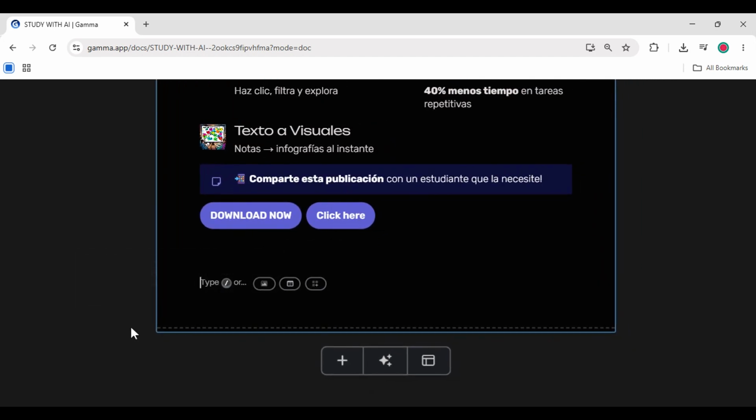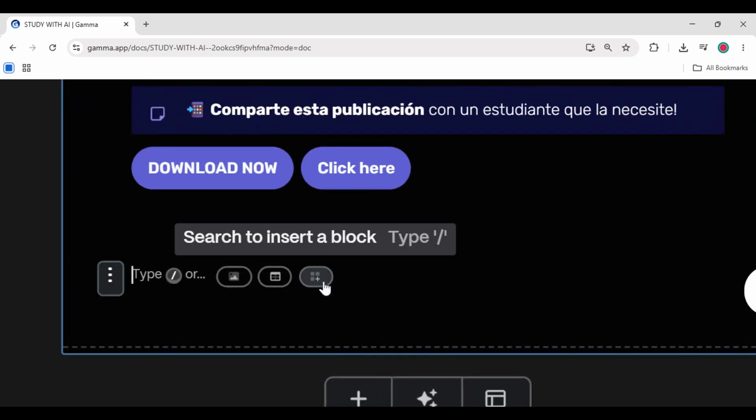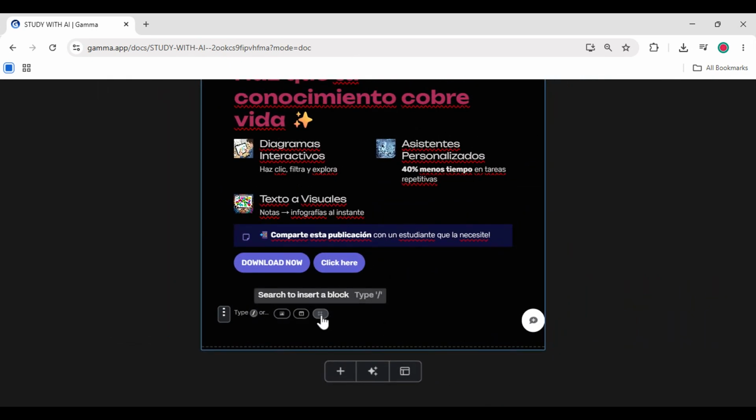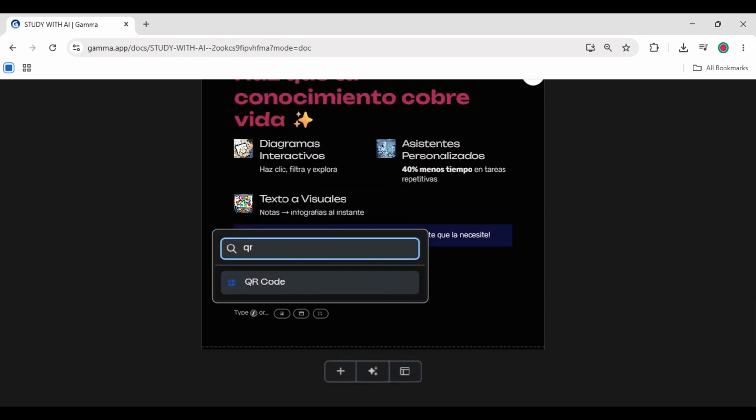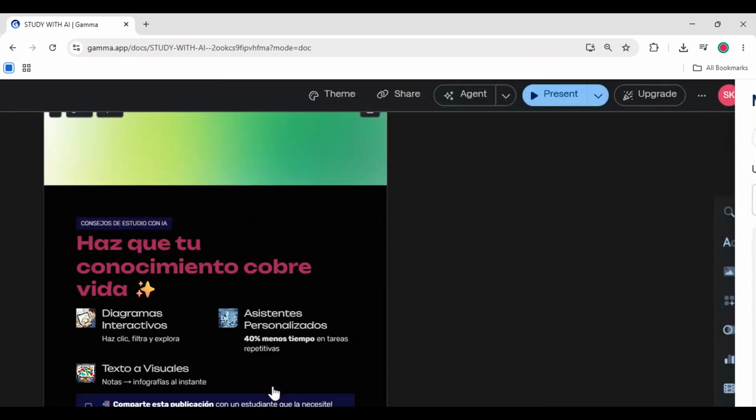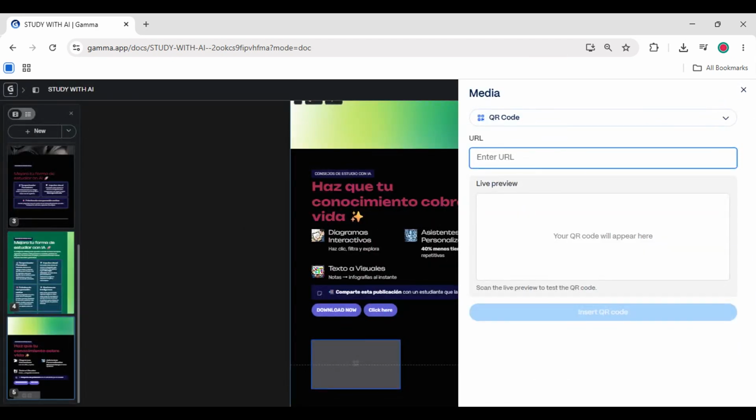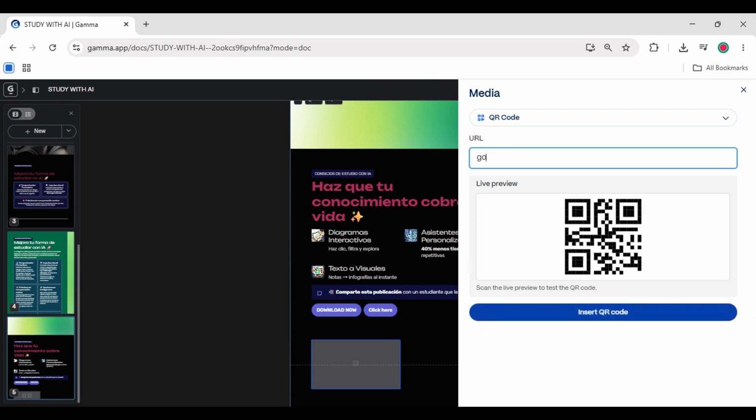After that, look for the plus button or the insert option. This is usually what you use to add new content, blocks, media, or interactive elements into the card. Now, when the insert menu appears, choose QR code if Gamma shows that option. Depending on your version of Gamma, the QR code option may appear directly in the menu, or you may need to search for it using the insert tools.